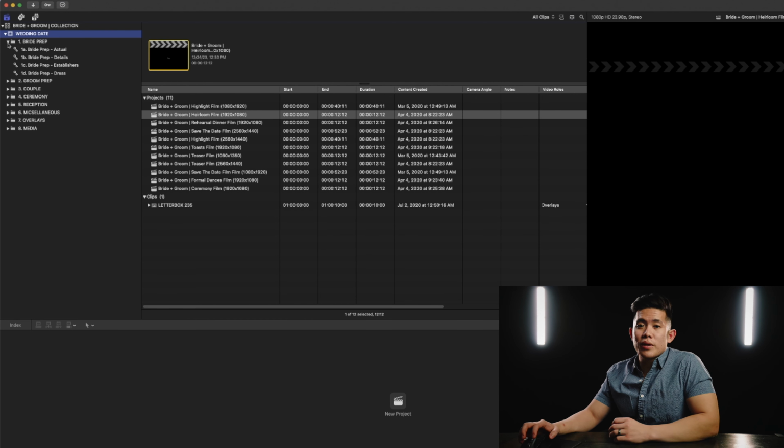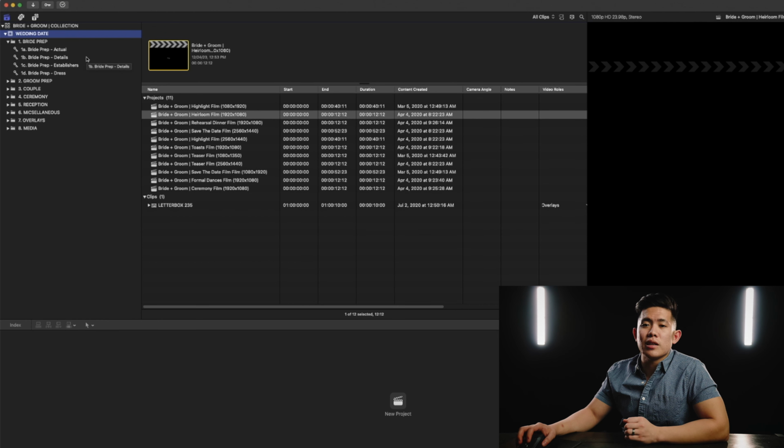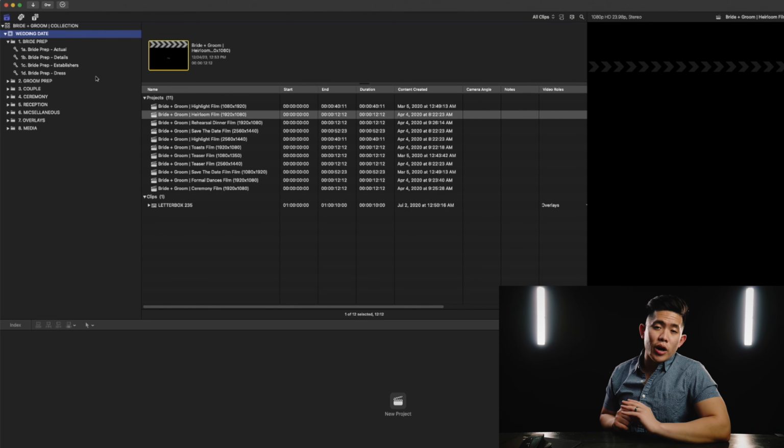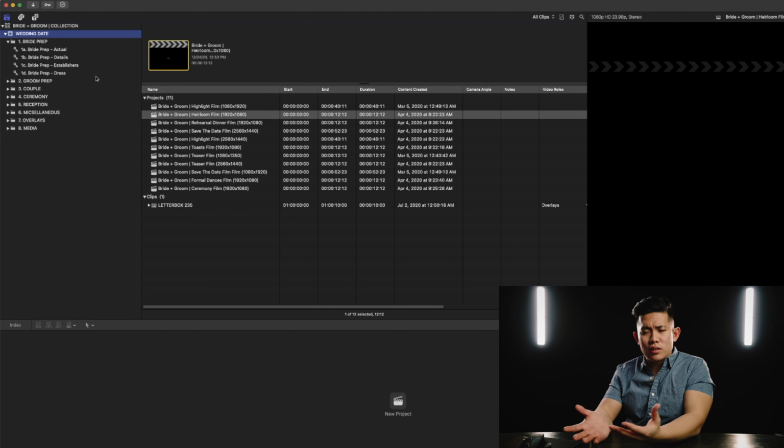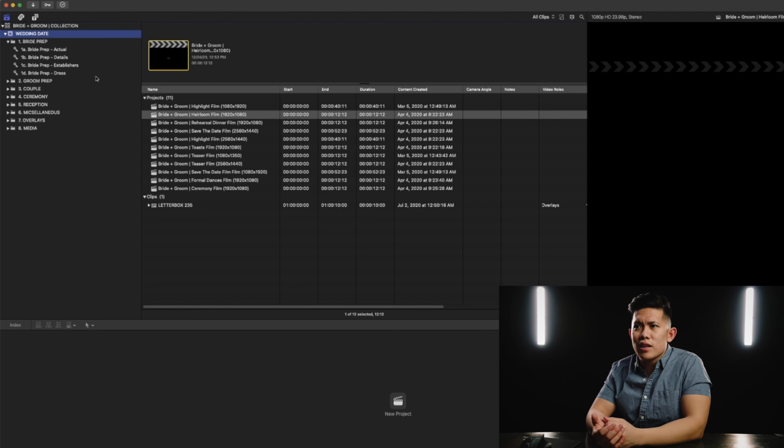So in my bride prep one, we will go down it and explain what it is about. All of them say bride prep dash, and then what kind. Bride prep actual is anything actual bride prep. Then details, establishers, and dress. Again, I don't know how you shoot, but I like to shoot everything and organize it the way it is in my head, or how I want to edit it. You might have a different style of shooting, and you might want to break that down more, and you definitely can. This is just a rough template of how I normally organize my footage. It's not going to be plug and play, but to a degree it will be.